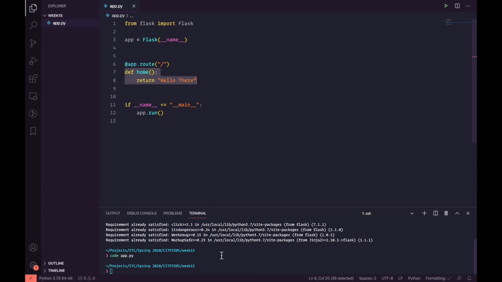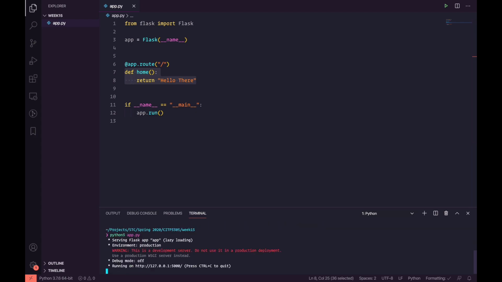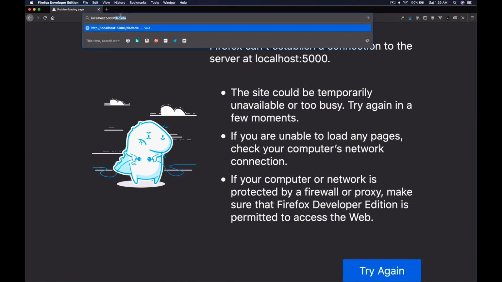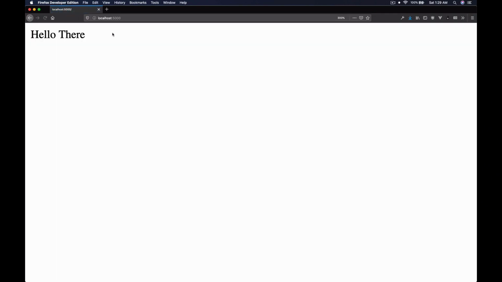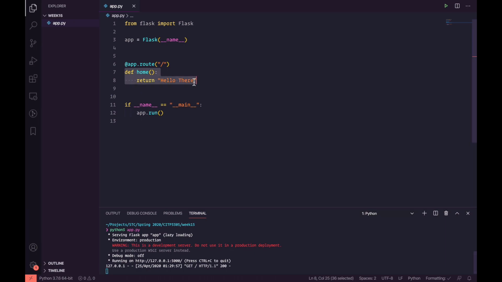So after we define that, we need to run it. In my case, it's going to be a Python 3 application. My application is going to be running at this URL. We can click it from there, or we can just get it from here, and we have that simple "hello there".